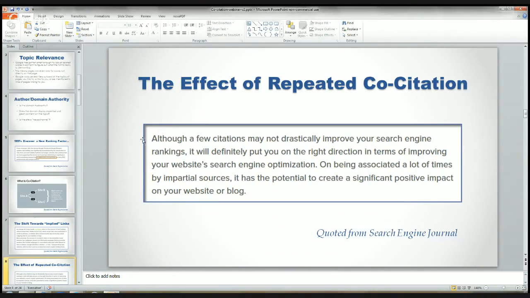And further, they said that although a few co-citations may not drastically improve your search engine ranking, so if you just do one or two, you may see small improvements, but you're not going to see a huge thing. It says it will definitely put you in the right direction in terms of improving your website's search engine optimization, but on being associated a lot of times by impartial sources, and I want to add impartial-appearing sources, it has the potential to create a significant positive impact on your website or blog.